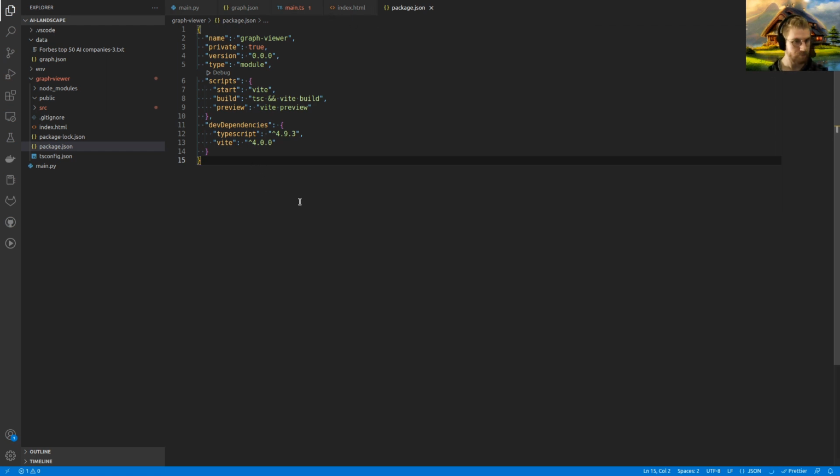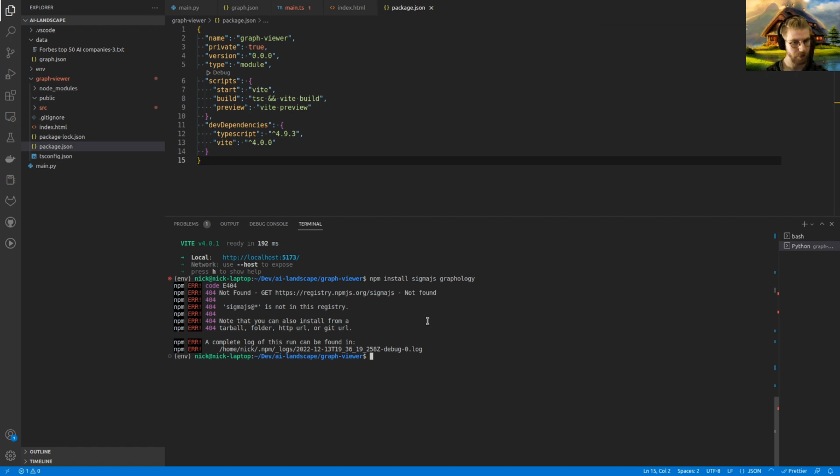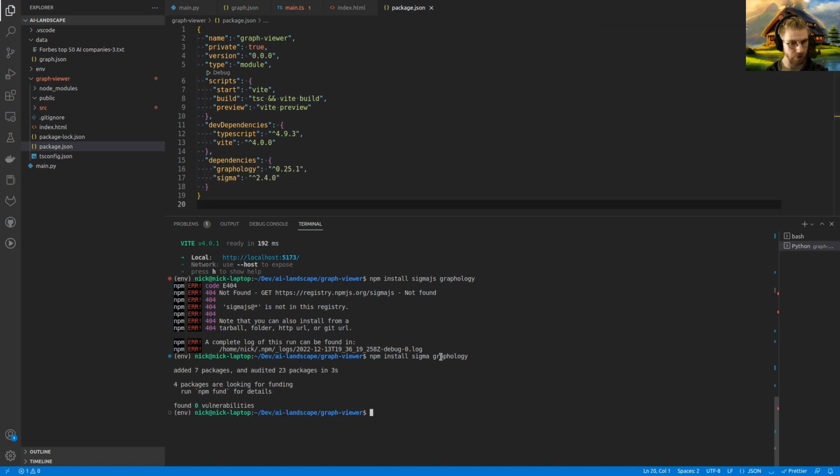So now I'm going to install Sigma.js and Graphology, which is a JavaScript graph library. So Sigma doesn't exist, that's because it's not Sigma.js, it's Sigma. Graphology is like the JavaScript equivalent of NetworkX, which is the Python network library commonly used. So that's installed.